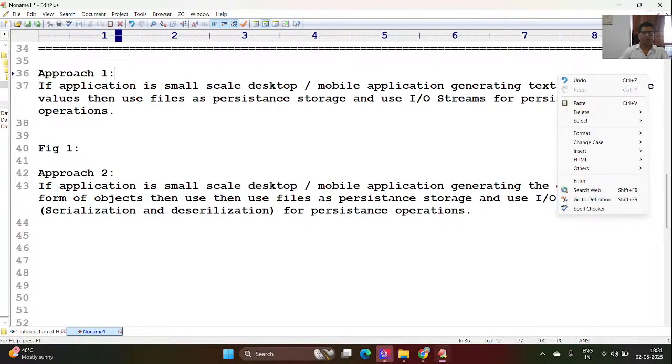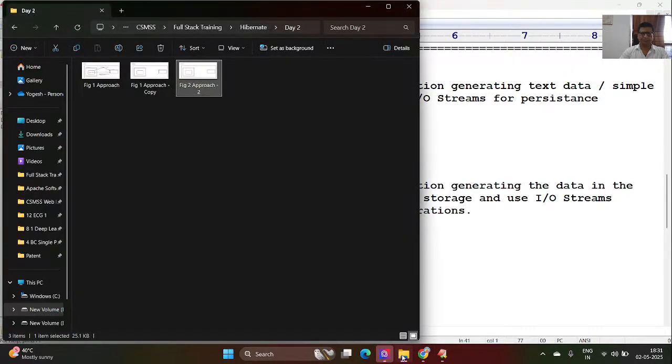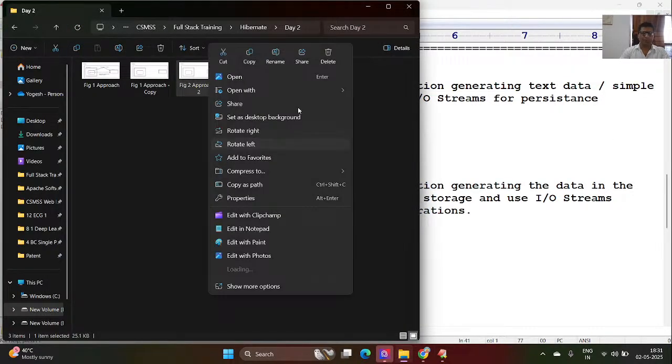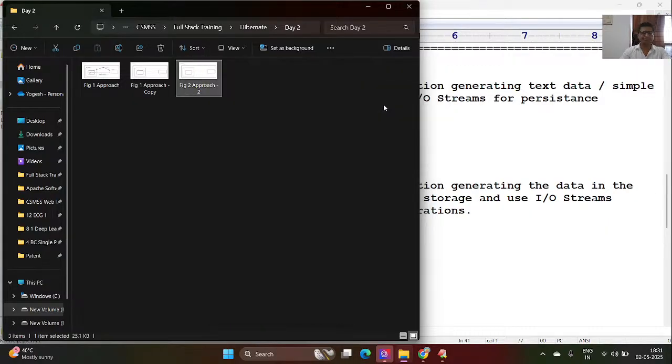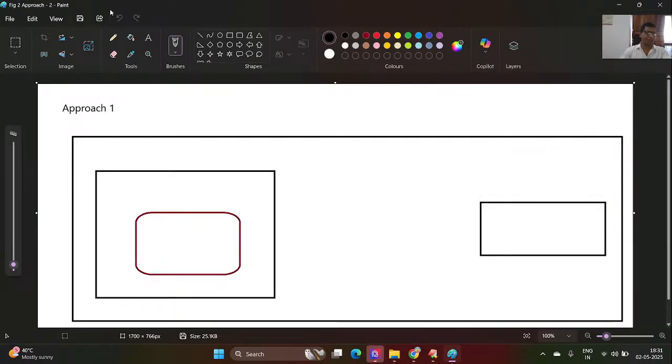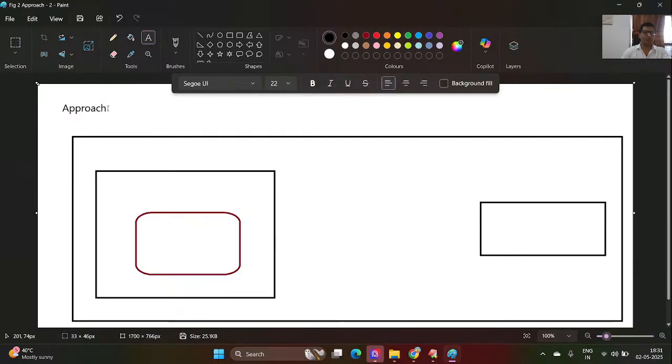Okay, fine. Just open this one with the paint. Fine. So instead of calling it approach 1, I will call it approach 2. So here you can write approach 2. Fine. So this is my Java application.